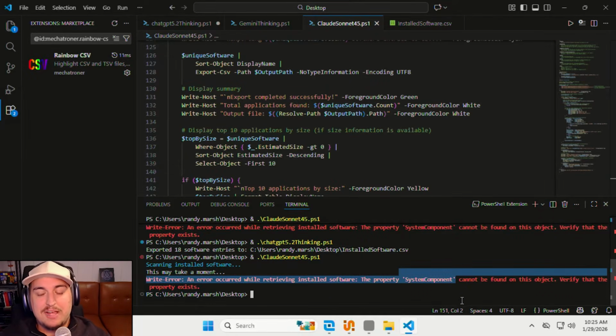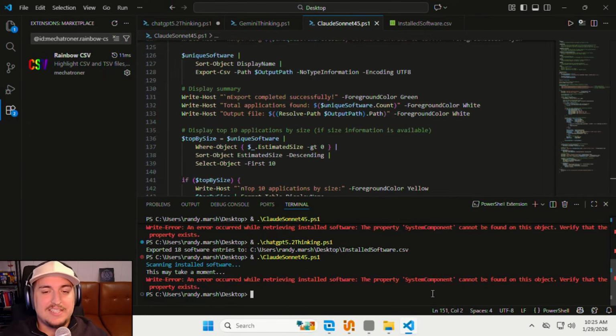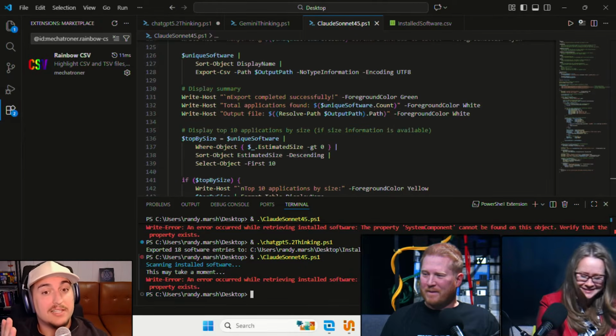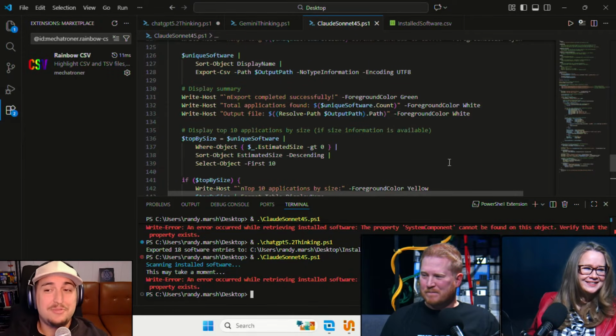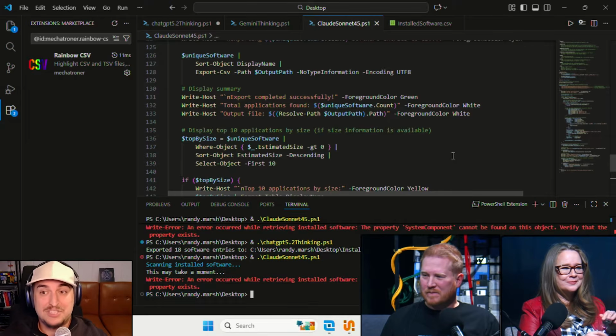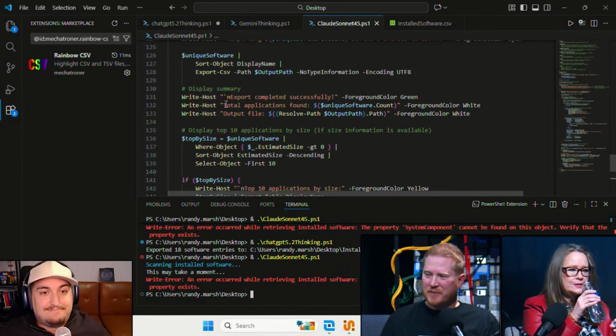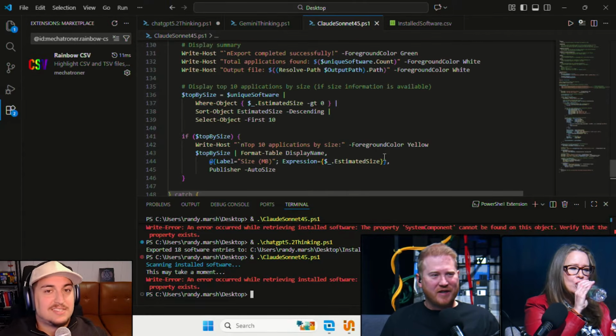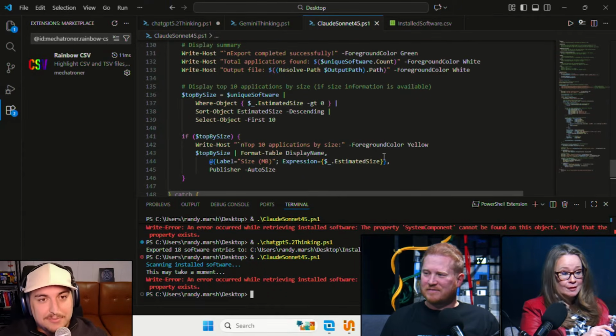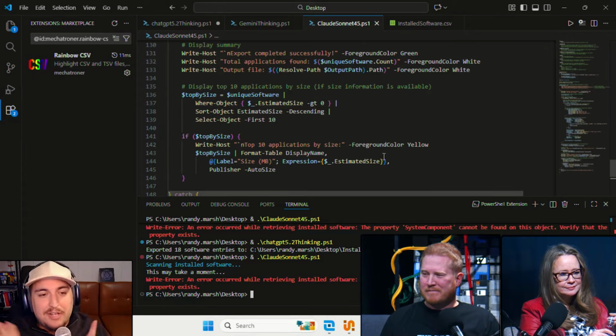I think it probably tried to grab too much information and then make a custom object after it when it didn't have it. It didn't validate. It went above and beyond and it confused itself because it was overly complex, essentially. Because what we're trying to do is query the registry and display that. I mean, look at this. Display top 10 applications by size, display summary. You didn't ask for any of that. Crazy. Not great.